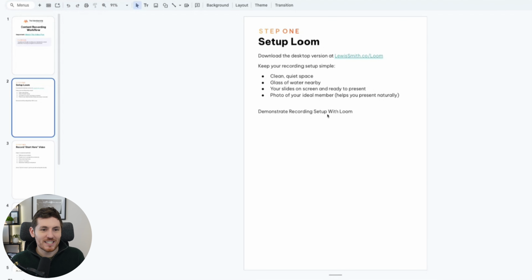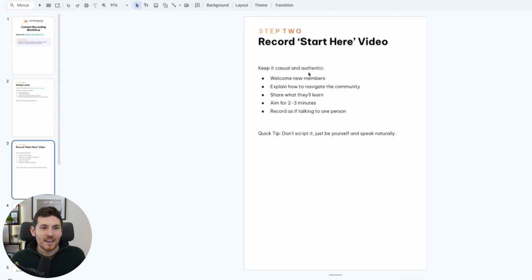So that was me demonstrating the recording setup with Loom. Step 2 is for you to try recording, if you haven't already, a start here video. So this would be just keeping it casual, authentic. You can welcome new members, explain to them how to navigate the community, share what they'll learn, aim for 2 to 3 minutes and record it as if talking to one person. So I've said, don't script it, just be yourself and speak naturally.